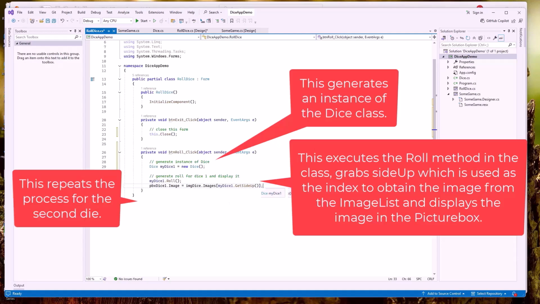We're going to do it again for dice 2. We're going to generate roll for dice 2 and display it. Again, we use my dice roll, my dice 1 roll. So we're only using the one instance that we actually did here. And we're going to roll it. And what's going to happen is we're going to end up in picture box 2. We're going to take whatever came up and put that dice in there as well. And that's it. That's all we need to do.